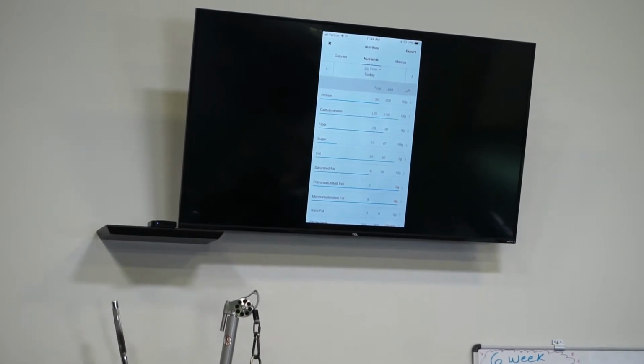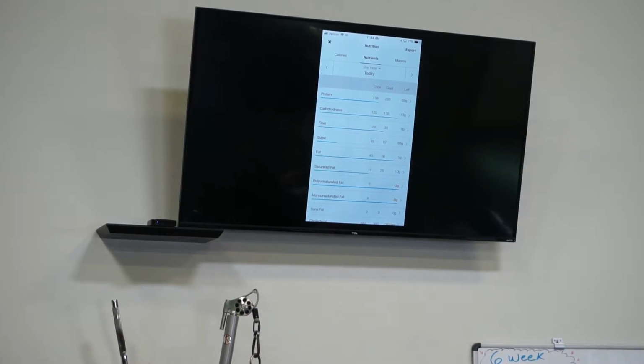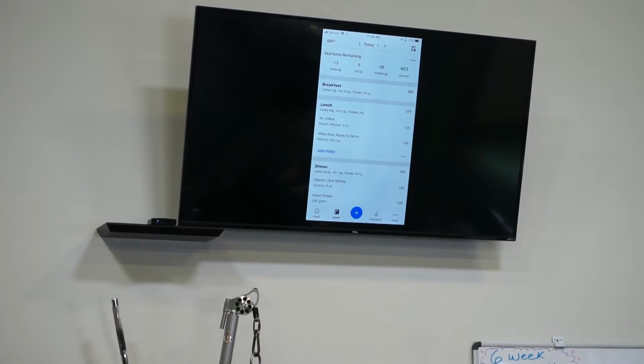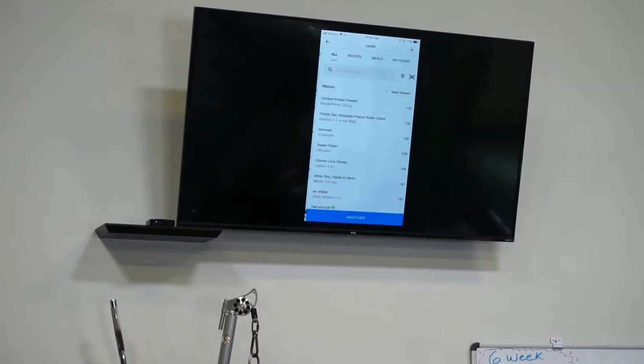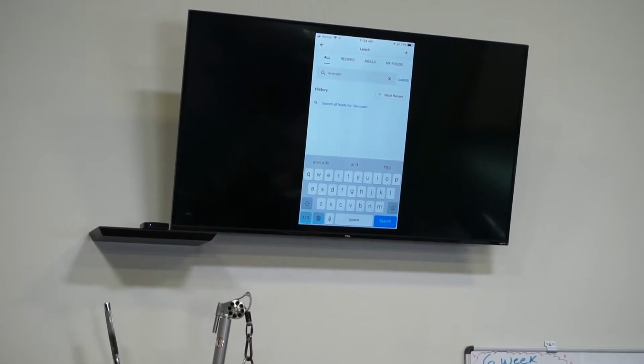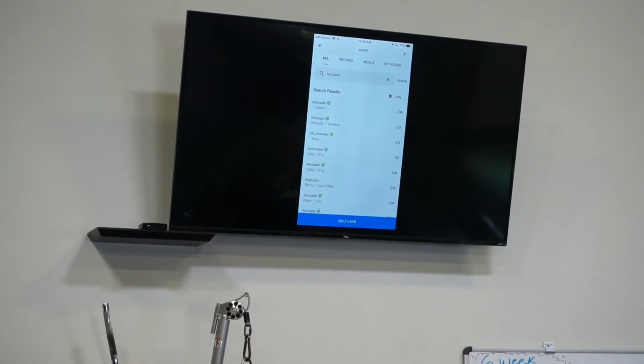Okay, so now I'm set there, so you can see we got a little bit high on protein. Our carbs are a little bit better. Our fat, we still need to add some to it. So let's go add some more stuff to our food. We're going to add some avocado.